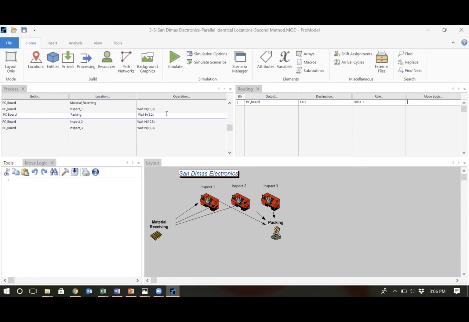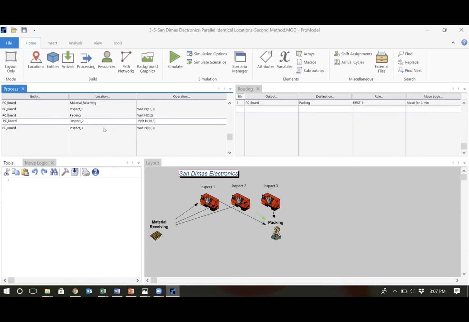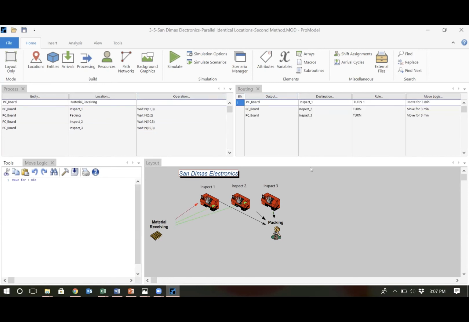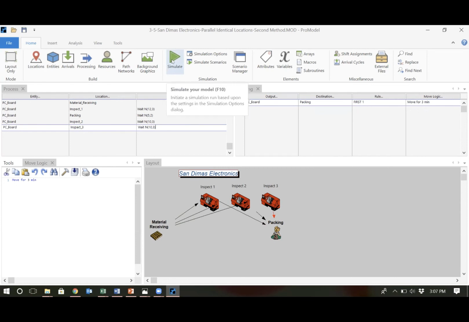So we do not put any move time when the parts go from whatever location to exit. That's meaningless. But for anything else, we do put the move time. So put the move time for all the lines. And here the move time is a fixed 3 minutes, so that's all I put. And then run it.